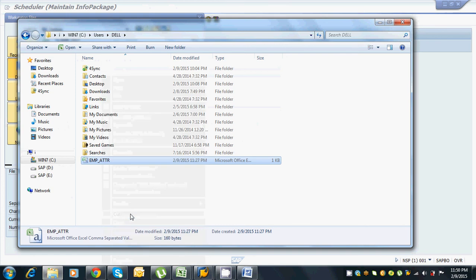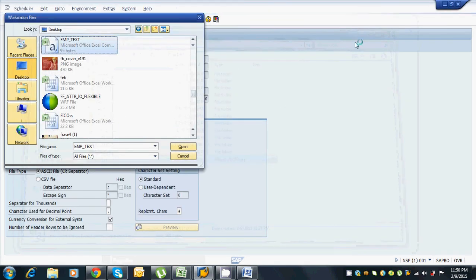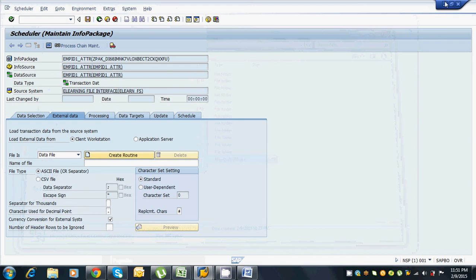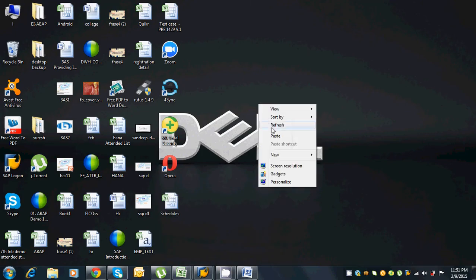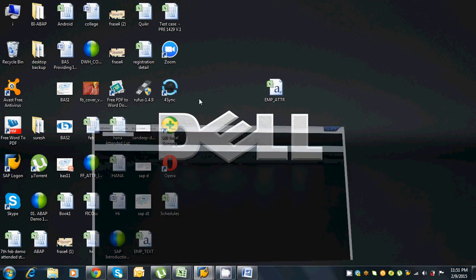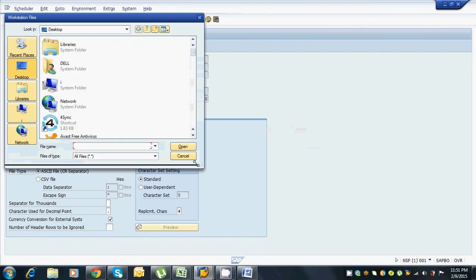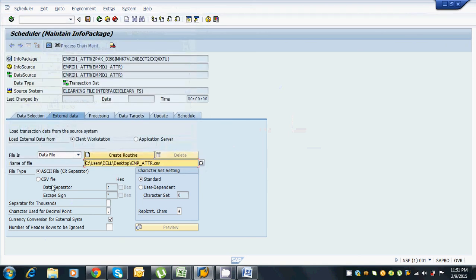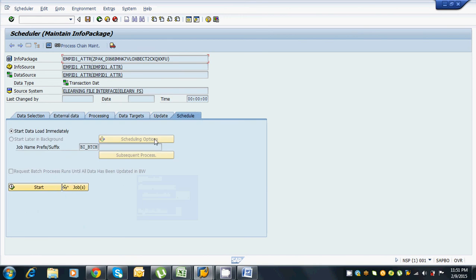Okay, let me copy this file into the desktop. Then I am selecting the file using the file path. Now desktop, employee attr, and this is .csv file, and comma would be the separator. Number of header rows to be ignored 1, so you don't want to transfer header data. And then schedule the IP.